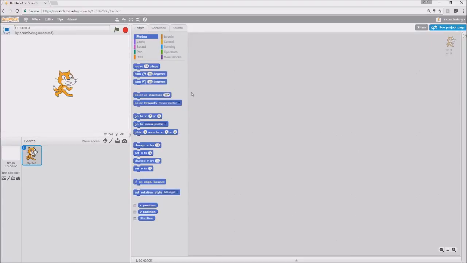Okay, so I know we're kind of running out of time, so I'm going to try to go over some of this quickly. Now, the scratch cat, I just want to show you a few things. Up here we have a duplicate tool. This will duplicate any sprite that you have. So say down here we have two now. They're just overlapping each other. You can just drag them apart.